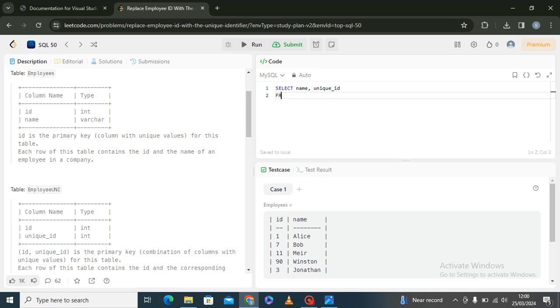So we're going to say from, and in our first table, that table is called employees. From employees, and I want to give it an alias. Basically, I want to give it another name. We shall see the importance of this later. So I'm going to just give it name E.